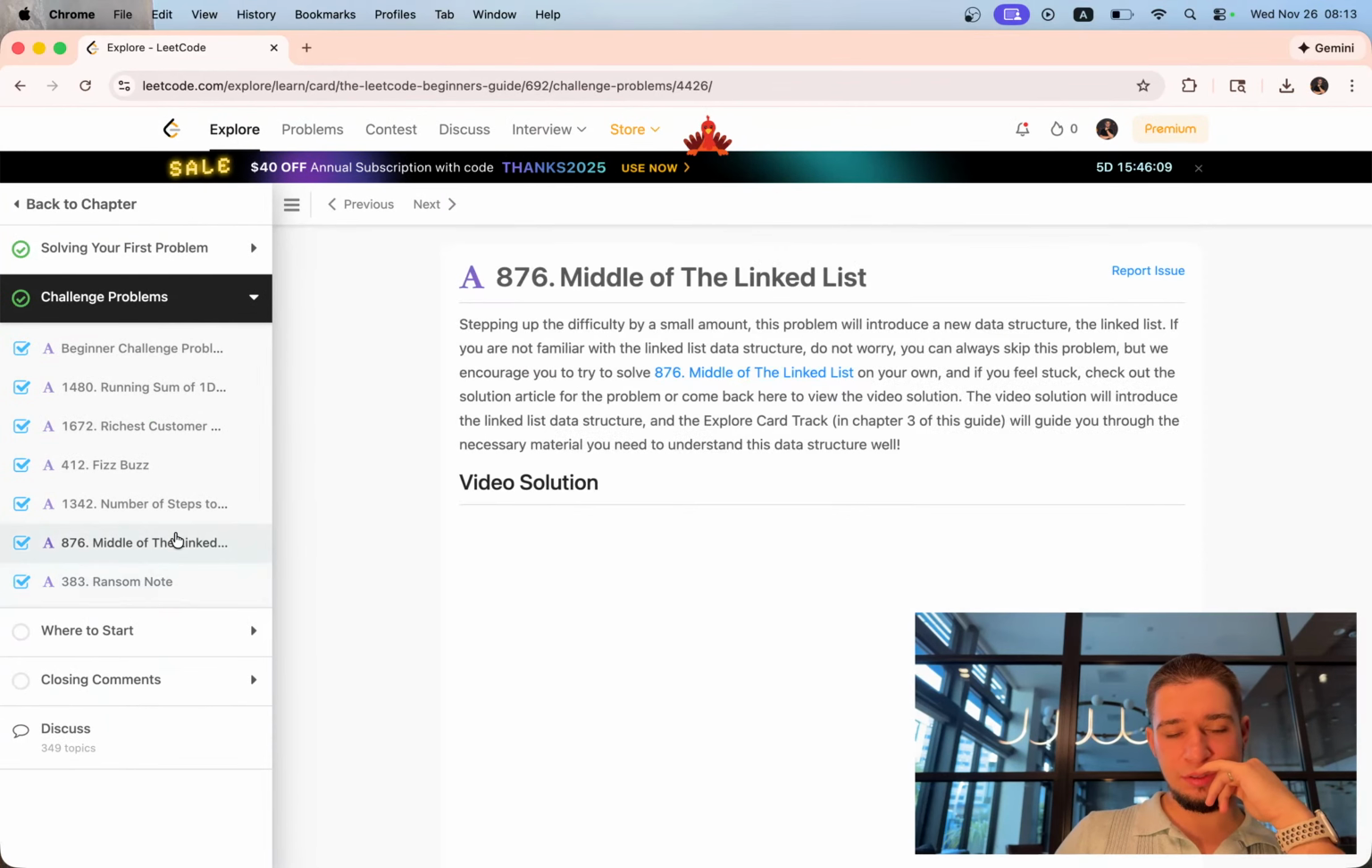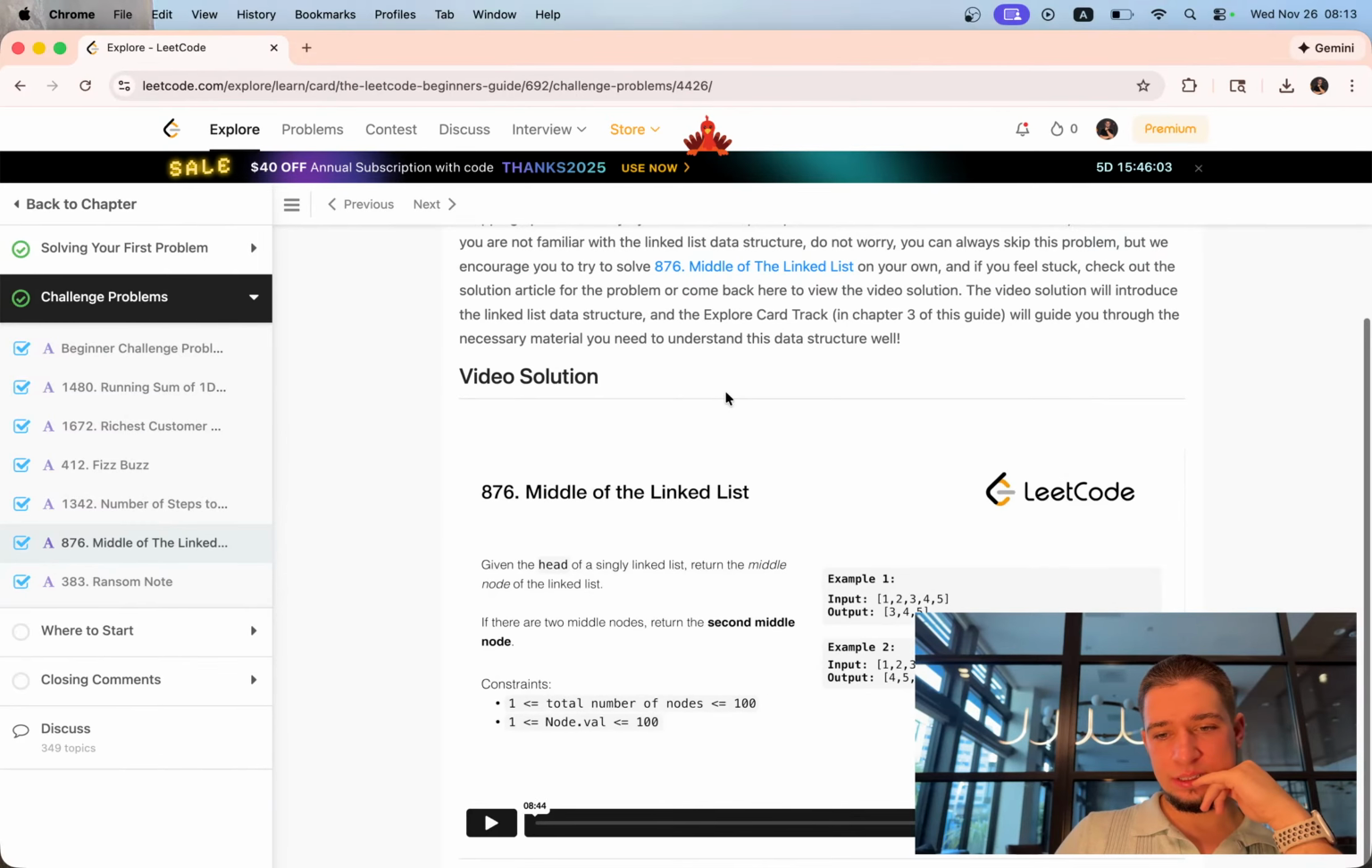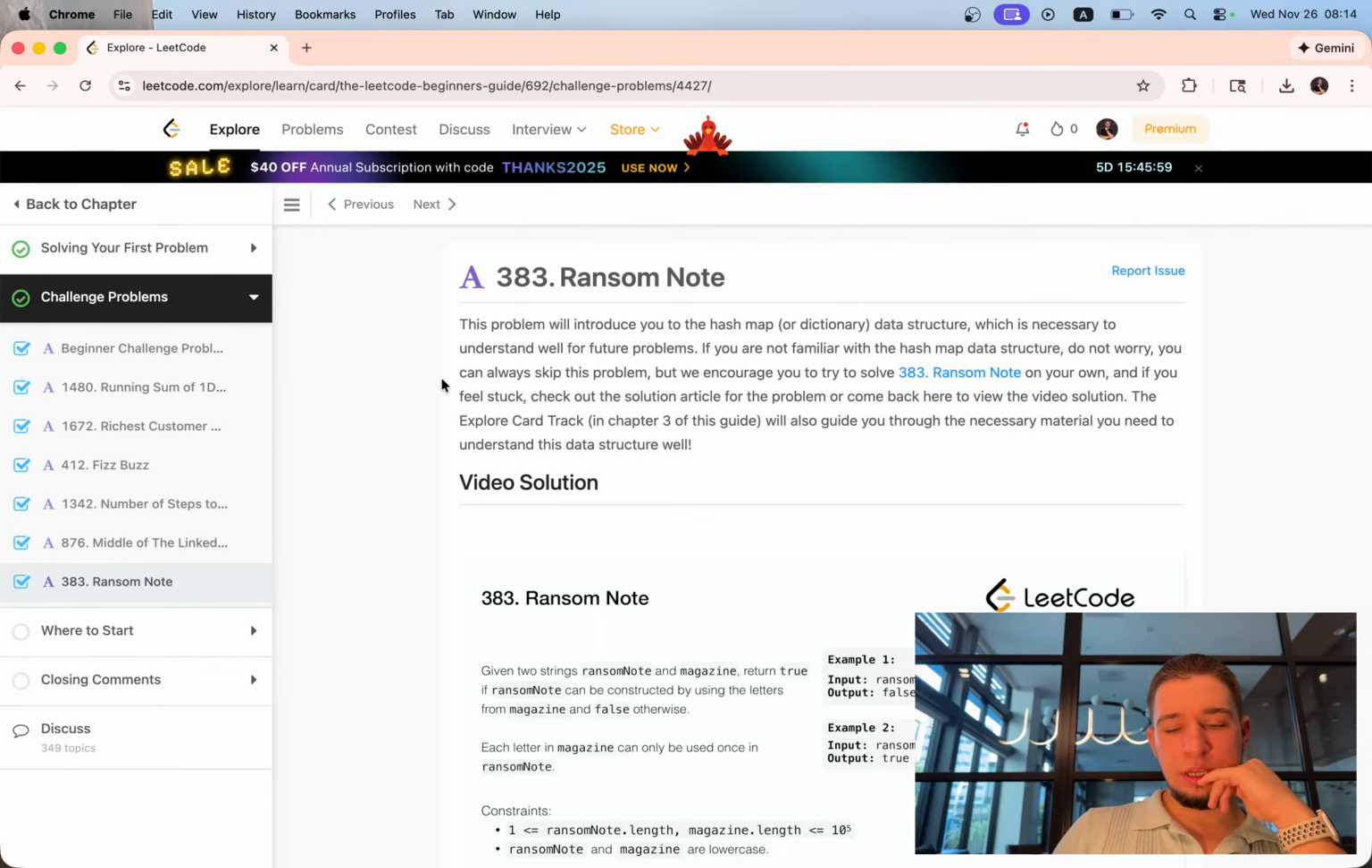Node, we have been thinking and solving this one, middle linked list, and we have accomplished that, as I remember. Today we have ransom node, whatever it could be.